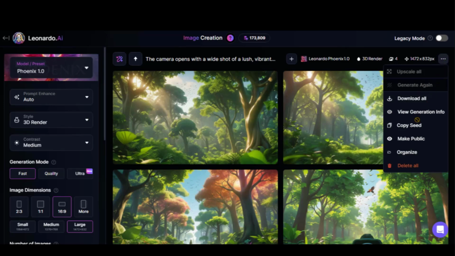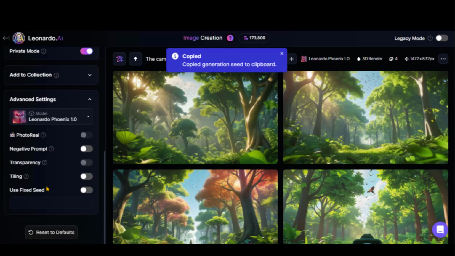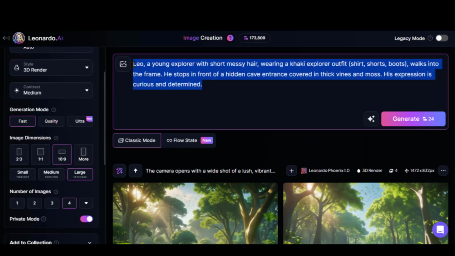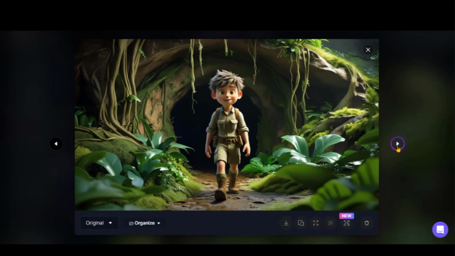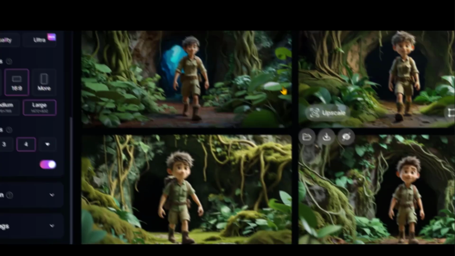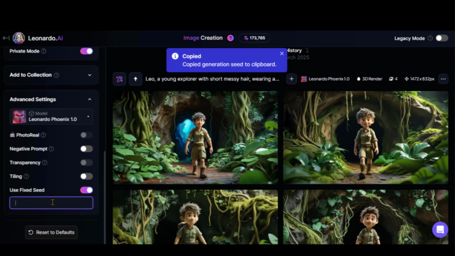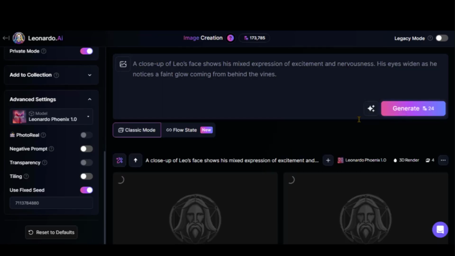To ensure consistency, copy the seed number by clicking the 3 dots and selecting Copy Seed. Paste it in by enabling the seed input option. Now copy the second scene prompt and generate the next image. Here we have another set of great images. Since we already have our character, I will copy the seed again to maintain consistency. Copy the next scene prompt text and paste it here.